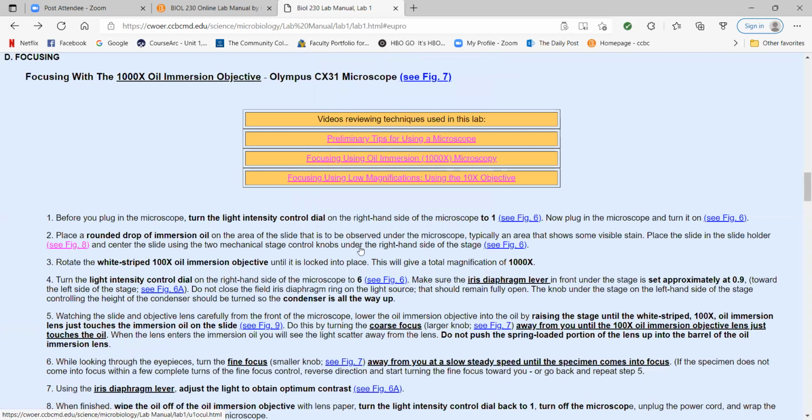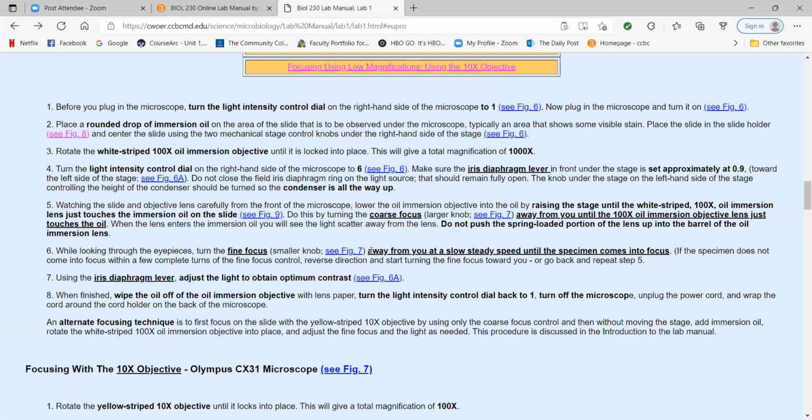Then we have step-by-step instruction on how to focus, which will also be covered in your YouTube videos. And again, it's very important you have a hard copy so you can review these as you're going through. You'll watch the video, but you may forget some of the steps. If you don't follow all of these steps, you're not going to see anything. It's very simple to focus, even with oil immersion, within about 30 seconds, if you follow these steps. If you don't follow them, you see nothing, and you're wasting your whole lab time cranking knobs and seeing nothing. So again, I can't stress enough, just follow the procedure and you'll see stuff.